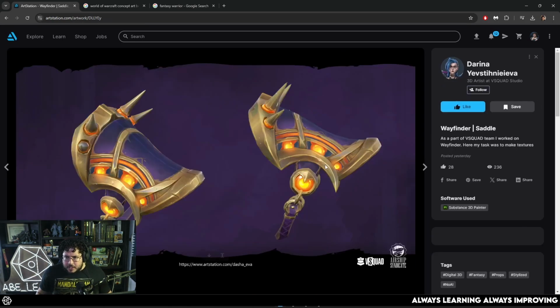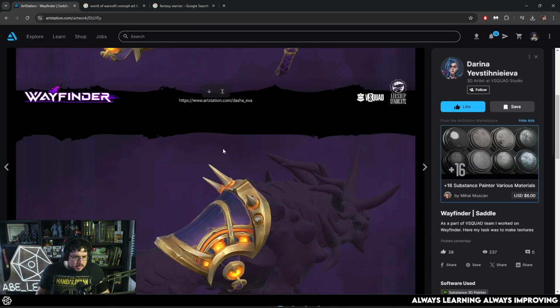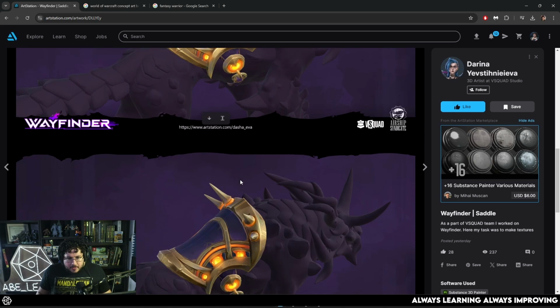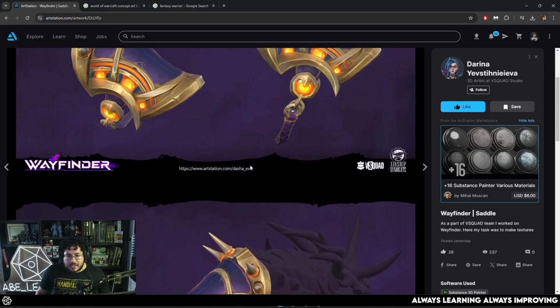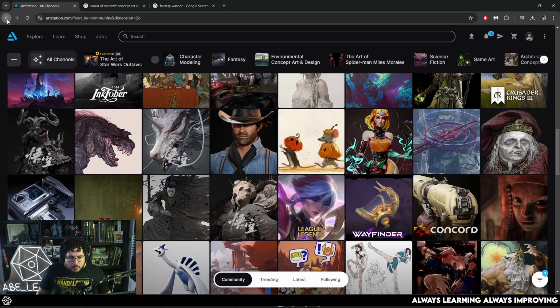For instance, this one right here. This is Darina Jevstisnievia, I think, and she did this very cool shoulder pad for Wayfinder. That's fine. I would never recommend a student to just do a shoulder part for their portfolio, but this is portfolio work from an actual studio, right? She's actually doing this for a project. So this is fine because usually in the studio, there's a bunch of other people. So you might be doing small things that you should definitely showcase on your portfolio, okay?